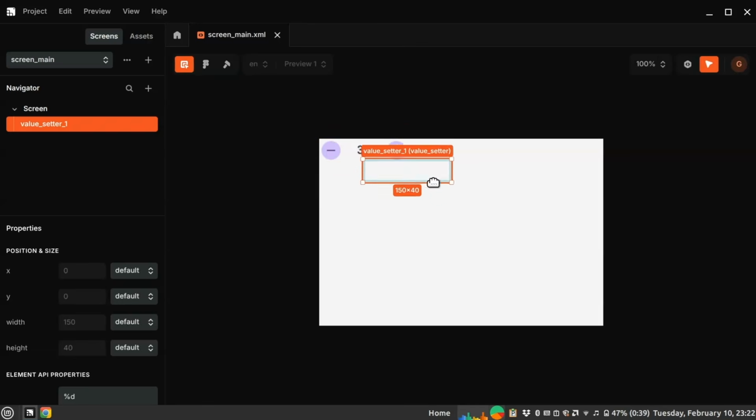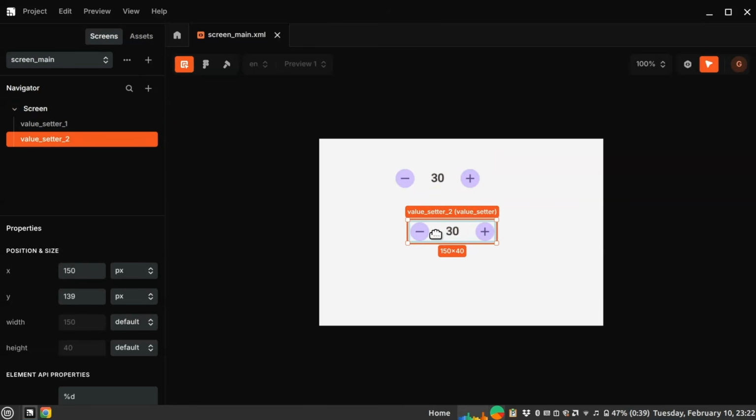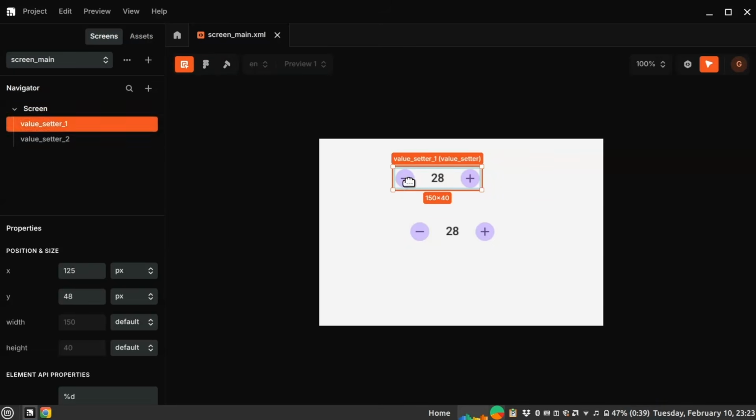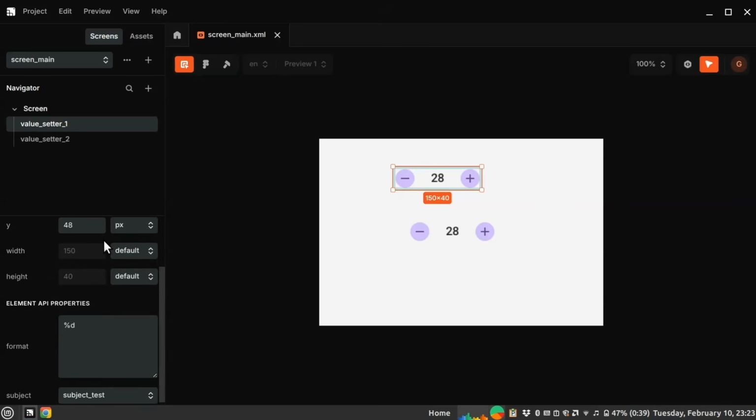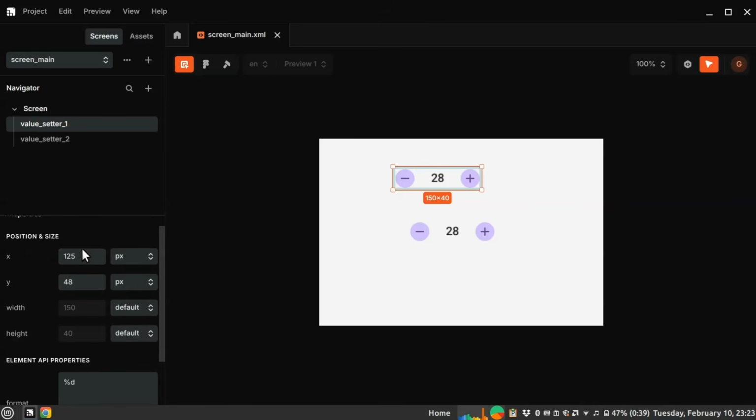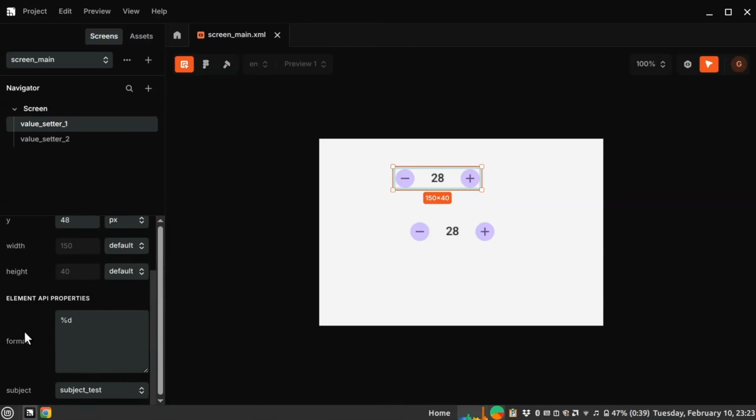If you click it, you can change its position. You can copy it as well. And if you click this button, you can immediately try it out. If you select one, on the left hand side you can also set its properties. You can set its X, Y, width and height. They can be set for all the components.